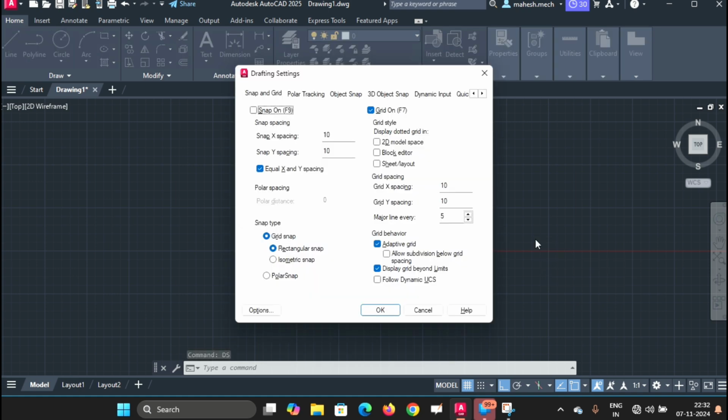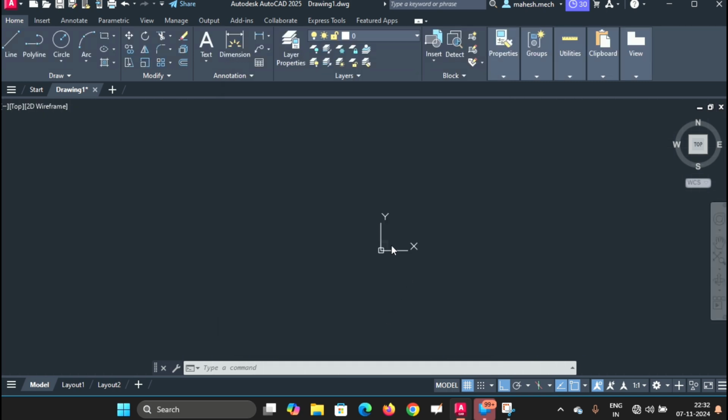There is an option called Snap and Grid. You can see this Snap and Grid. In this Snap and Grid, there is an option called display grid beyond limits. This is checked now. You have to uncheck it now, because I want to see only my limits. So say OK. Now your limit is seen.